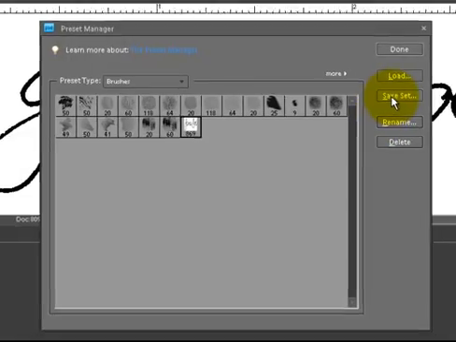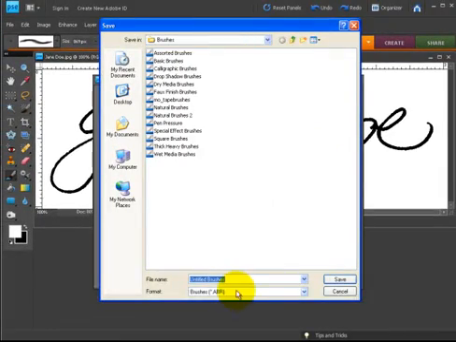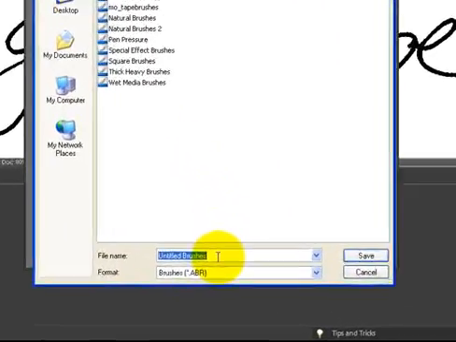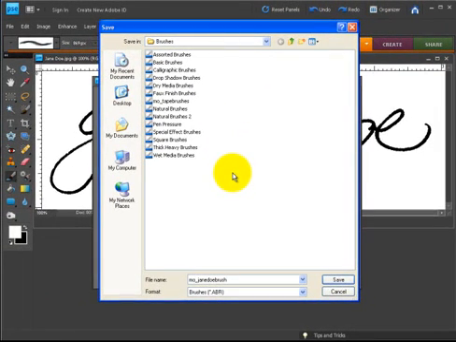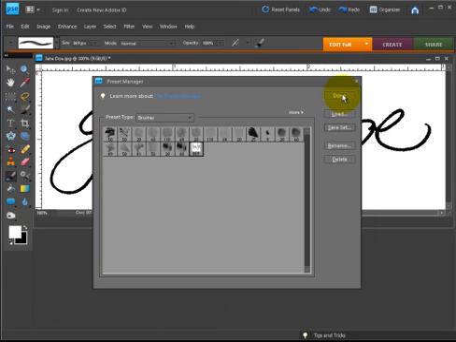I'm still going to save this as a set and I'm going to give it a name. I'm going to call it MO Jane Doe Brush, and it'll have the file extension of ABR. Now it will natively save these brushes into the brushes folder, and I'll leave the path to find that for you in your PDF notes. So we're just going to go ahead and click save, and then we're going to hit done.